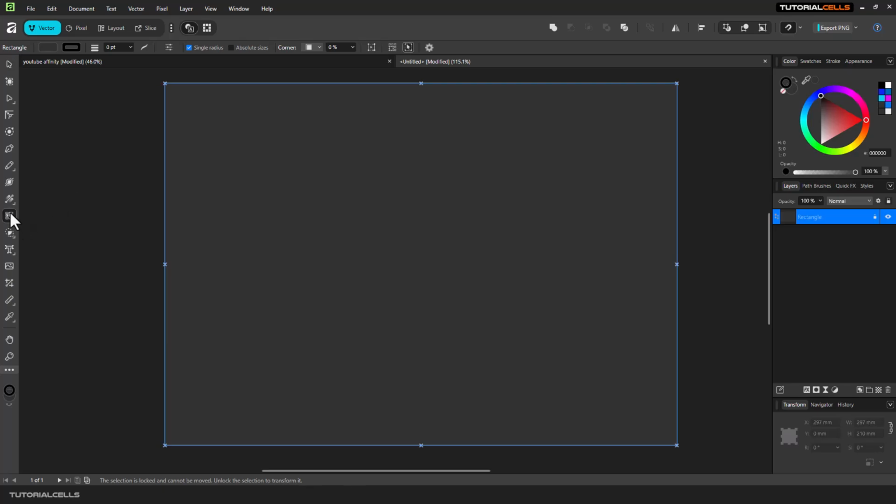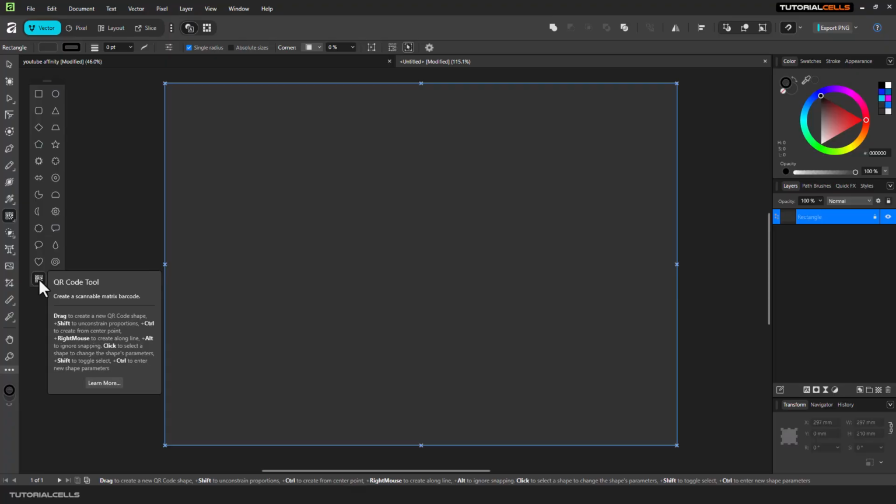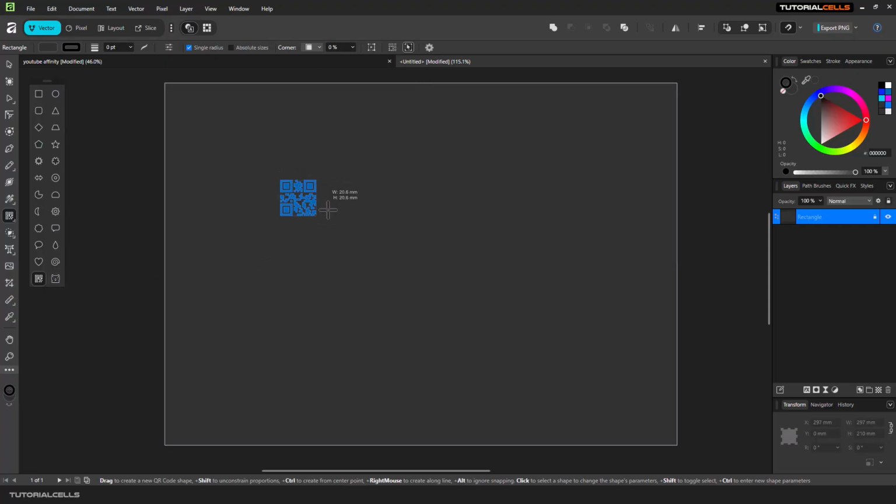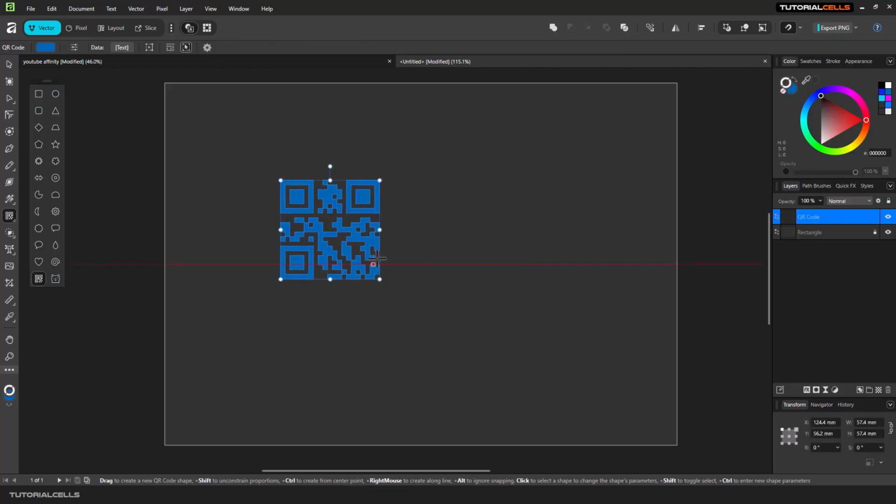In the shape tool here, we have the QR code tool. It's really interesting. If you click and drag and create a QR code, okay, now you can go to instant. What is this? If you scan it with your phone, it just gives you a text, a URL, or anything.